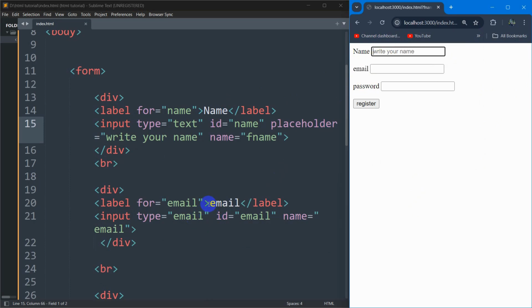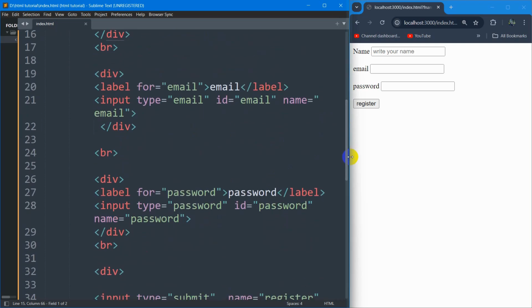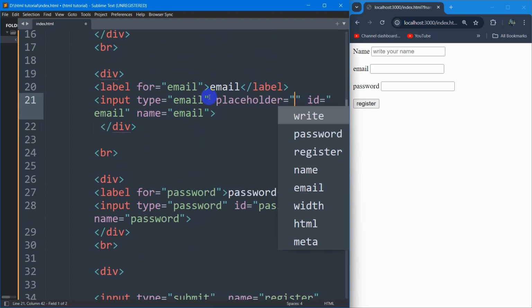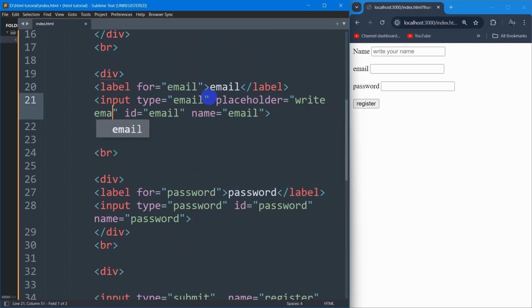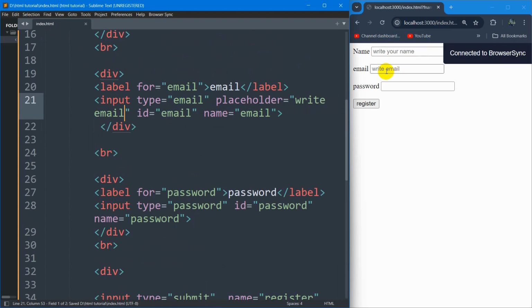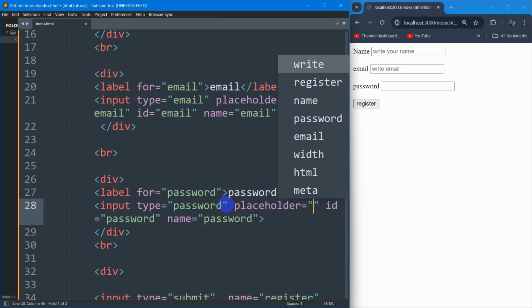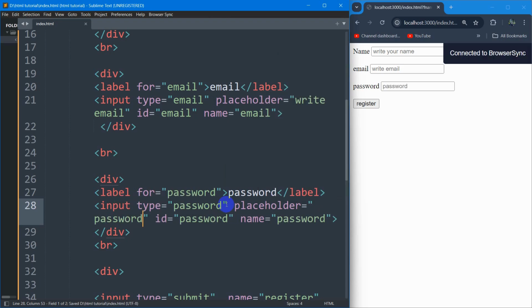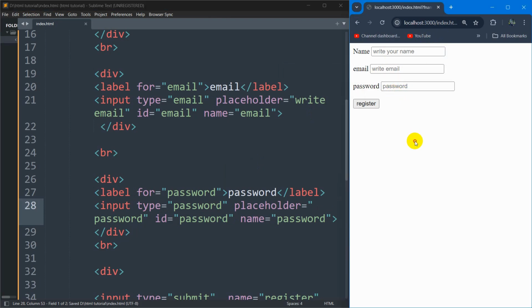You can do the same for the email and also for the password as well. So let me just show you. For the email, let's say here placeholder, it will be, let's say, write email, save. There you can see write email. For the password, we can do it as well. Let's say placeholder, let's say here just password, save. There you can see it says password.